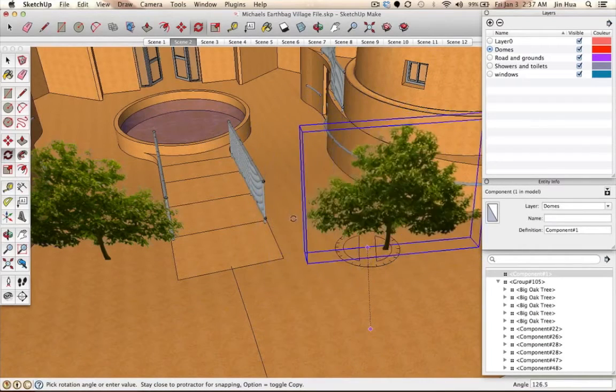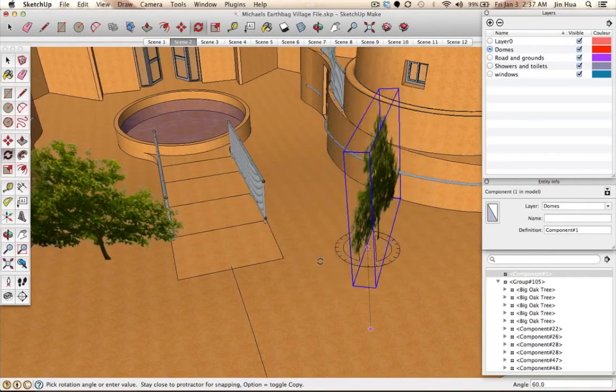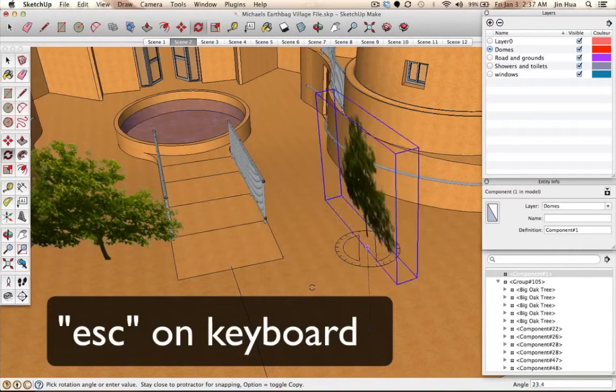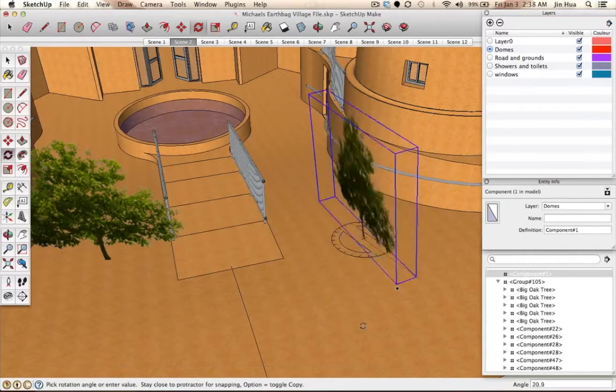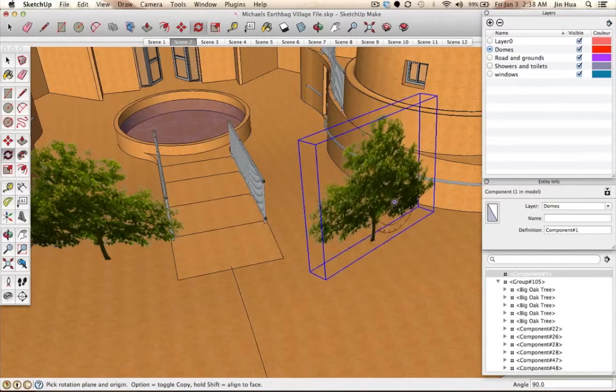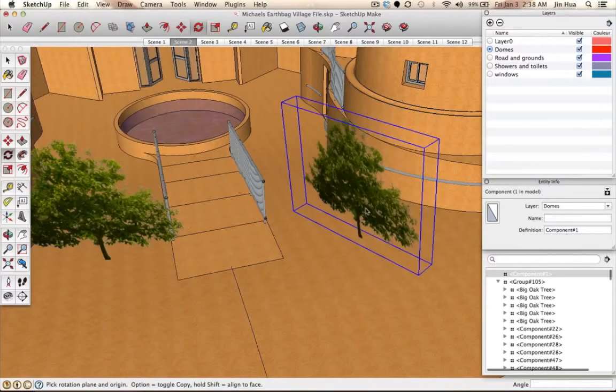Now let's say you are working on something, you start moving it, but you want it to go back to its original position. You can just hit the escape key in the middle of a move. Say I hit escape and it goes back to normal. Or let's say you rotate it a certain way and then you made a mistake. To undo that, you just go to Edit, hit Undo, and that's going to bring it back. And the keyboard shortcut for that is Control Z on the PC and Command Z on the Mac.